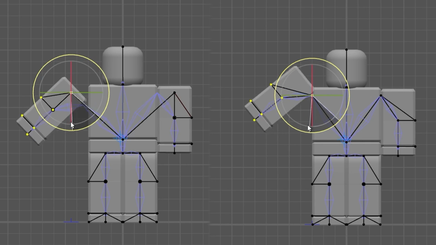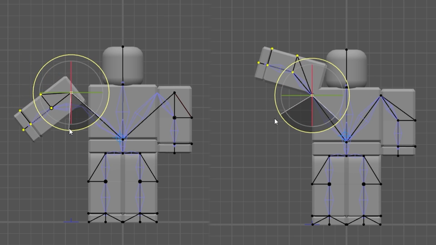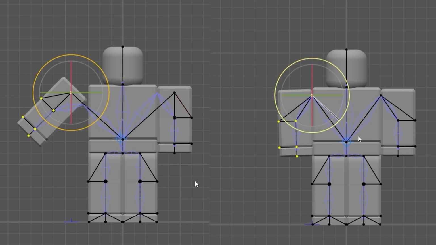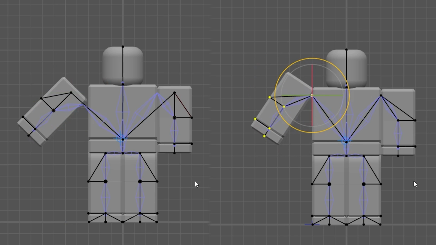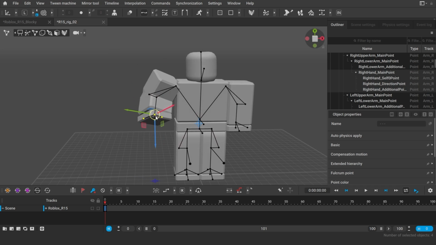I personally prefer the second option. This is a fairly simple rig, so I'll be able to control it without the elbow direction controller. This rig works for my purposes. I can still control the arms, it's fairly simple, and I'm enjoying the way it looks.